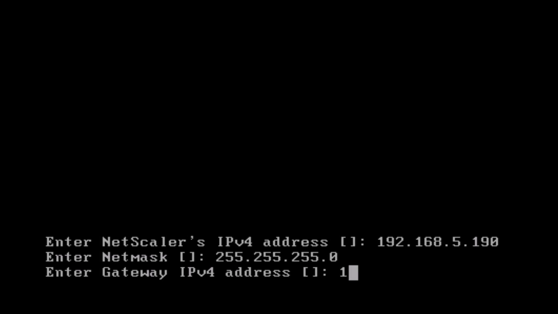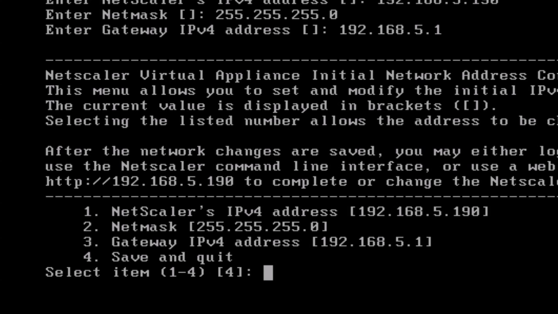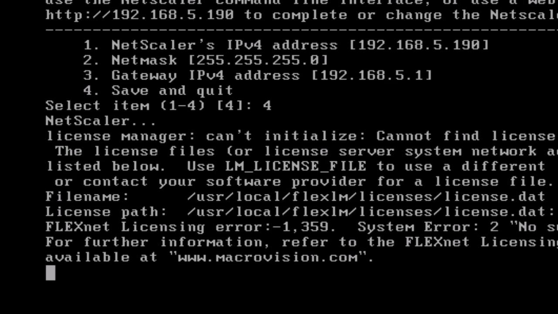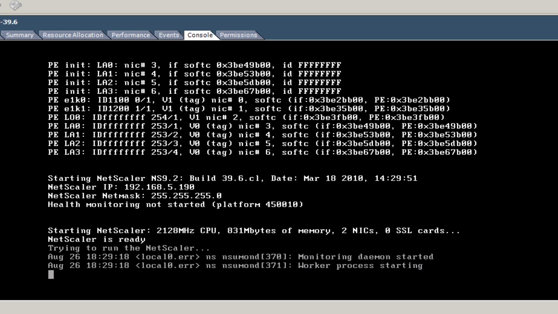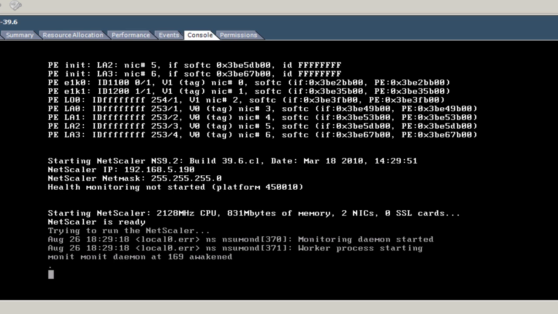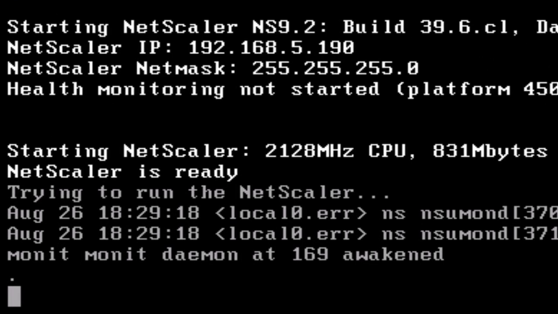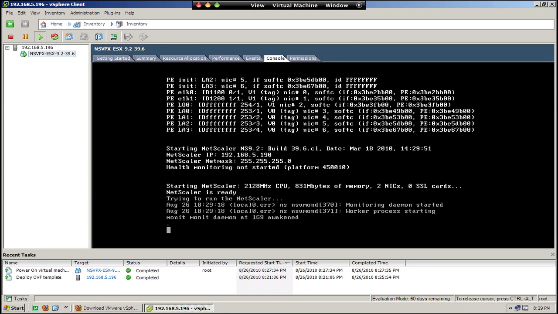And the gateway. Of course, in your case, you want to put in the right information for your environment. And then finally, press 4 to save and quit. Now, this is going to save the configuration information that I just gave to the NetScaler, and it's going to continue the boot up process. And as you can see, NetScaler is ready. At this point, I probably can point my browser to the IP address, the NSIP that I just configured.